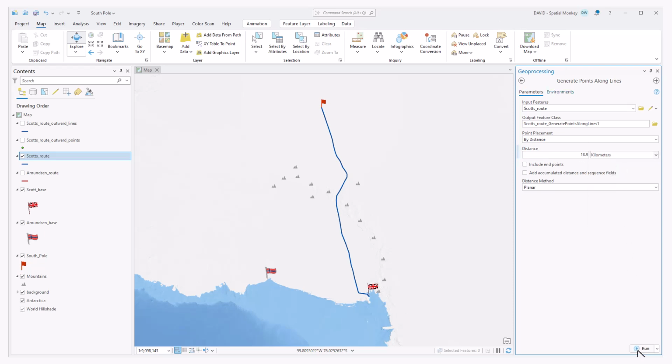Now when we run that, we will produce a layer which is a points layer with a point every 18.9 kilometers along that line. So if we just turn off the line, just to be clear, this is now going to be the basis for our smaller lines.